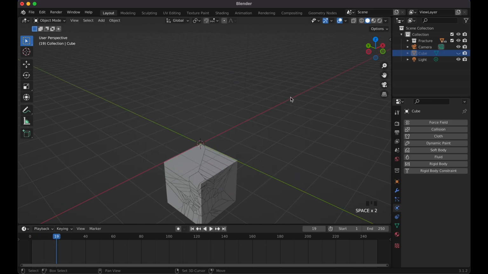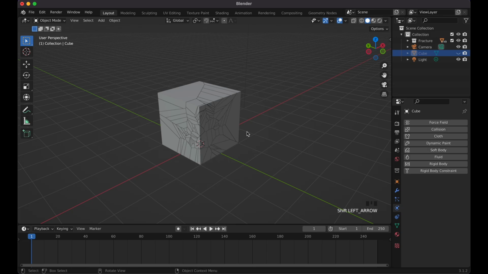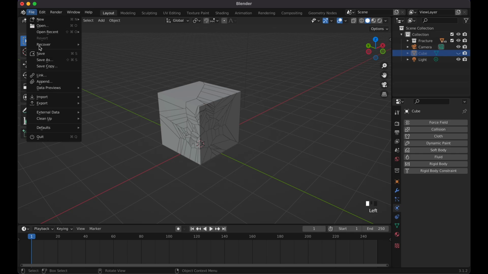Perfect. So Shift Left Arrow puts us back here. And don't forget to save this. Let's go here and save. And go ahead and save this. Name it whatever you want to. And then we continue from there.